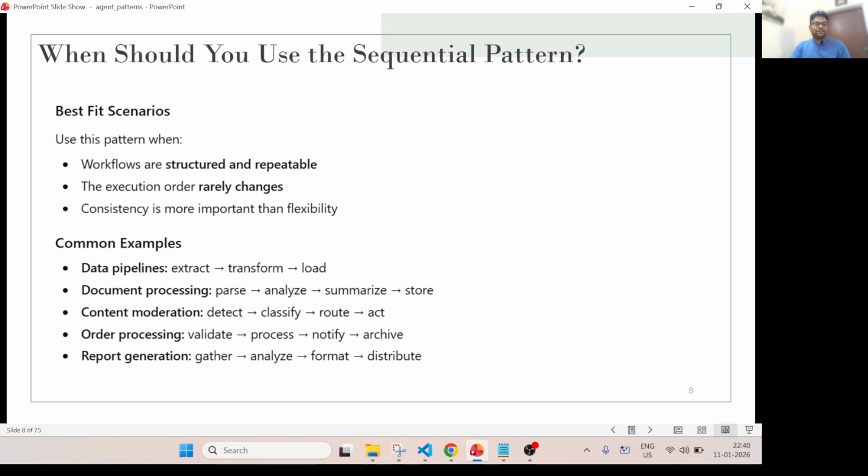So when should we use it? This is useful only when your workflows are structured and repeatable, because if you have a use case where you know that after this step comes this step, then this step, so there is a sequence involved, then you should go for it. The execution order rarely changes, and consistency is more important to you than flexibility. Then you have to go with this kind of design pattern. Common example pipelines are the ETL pipeline, or document processing: let's say you parse the document, analyze it, summarize it, and store it. These kinds of examples we can use.